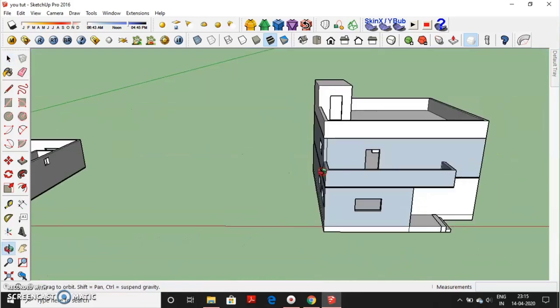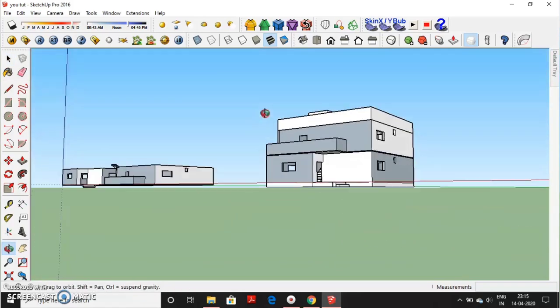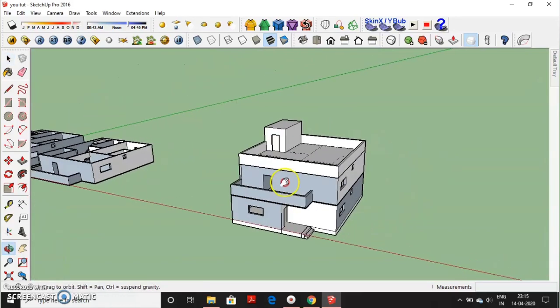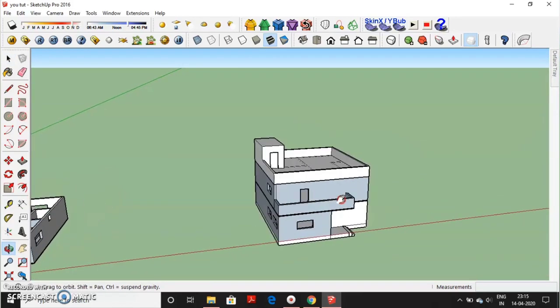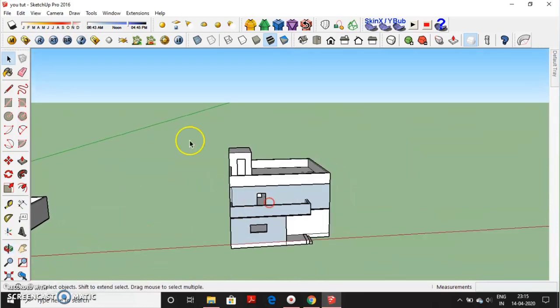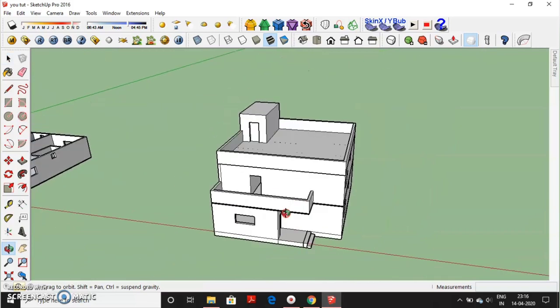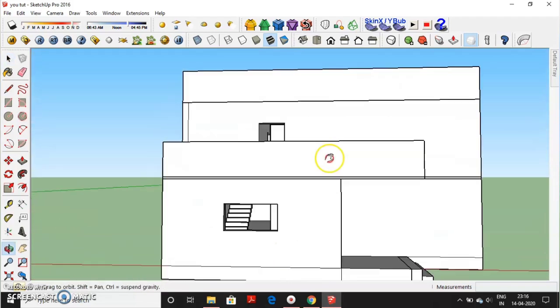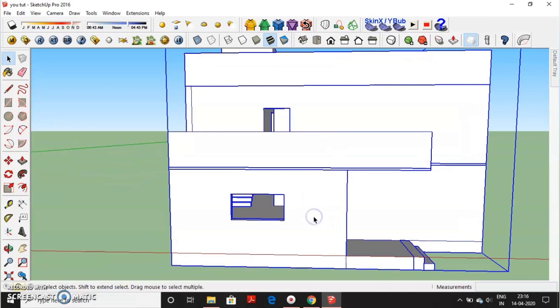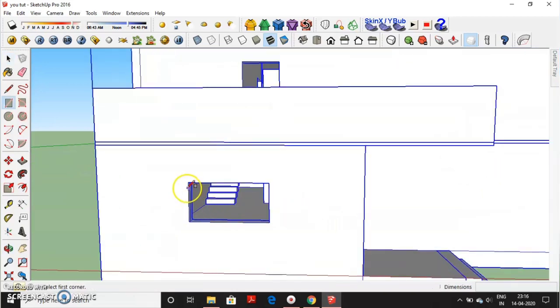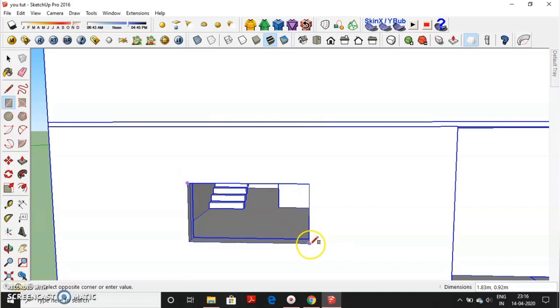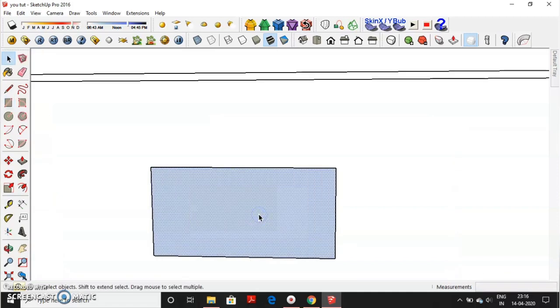So our basic modeling of the whole bungalow is ready, as you can see. Now I will teach you how to make the windows. Make the rectangle on the opening of the window this way. Now I will use the fillet command.